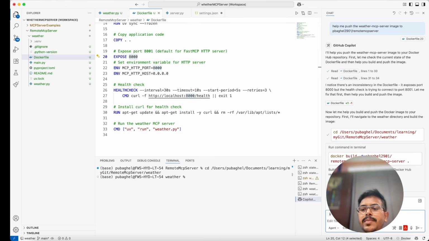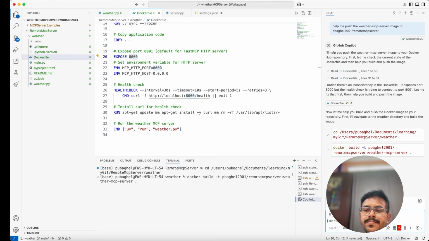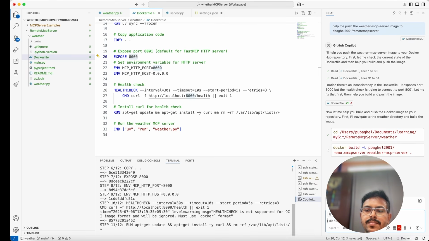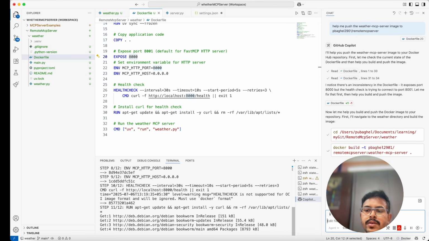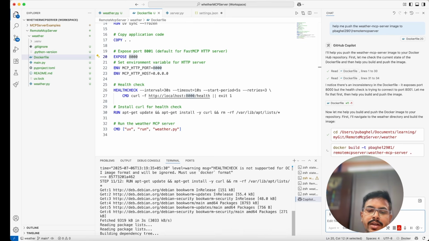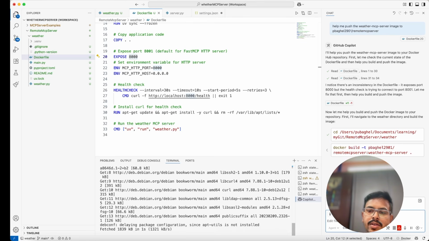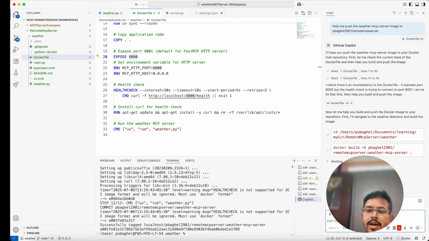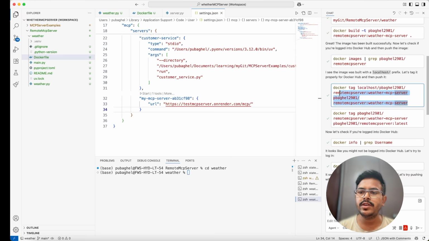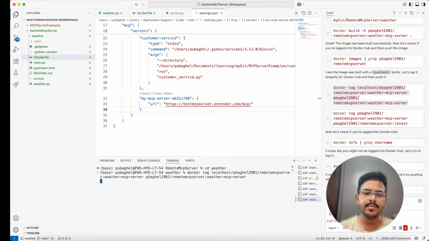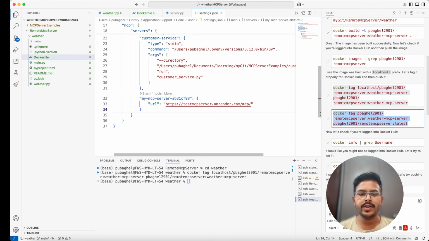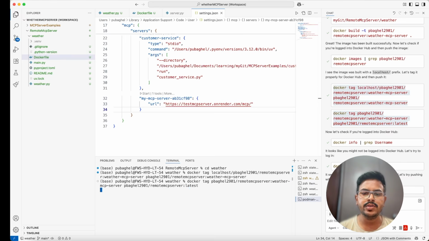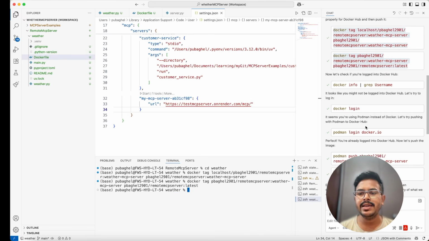So first we have to build the image. We are building the image. We already had built it, and we are now building with just the repository name. After the image has been built, let's tag the image. So the image has been tagged. If you want, we can tag the image with the latest tag also. So both the images have been tagged.